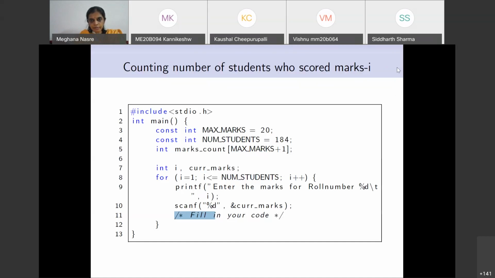Ma'am, can we initialize something to this array before this fill in your code part? Can we initialize a value 0 to the array, ma'am, before this? Sure, you can do that. In fact, you should do it. Okay, good observation, Kannikeshwar, right?